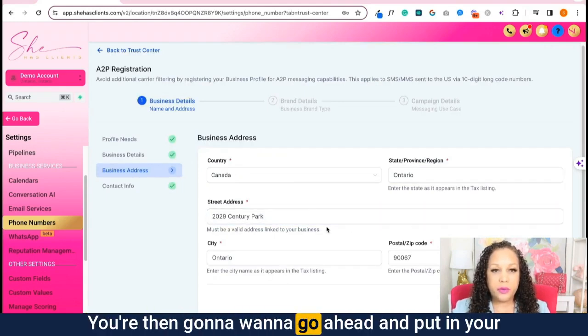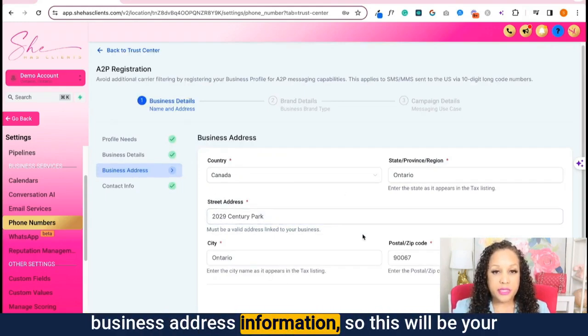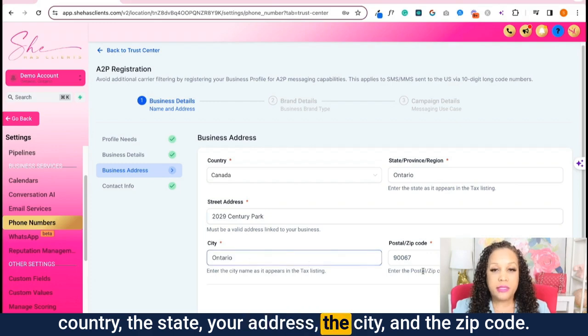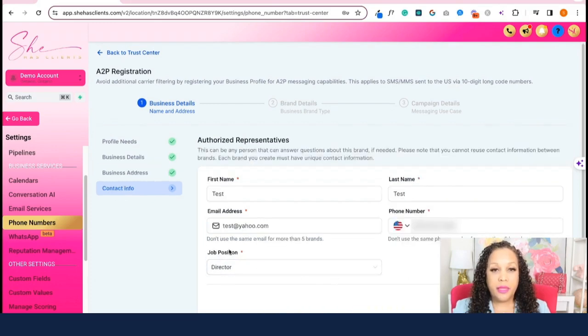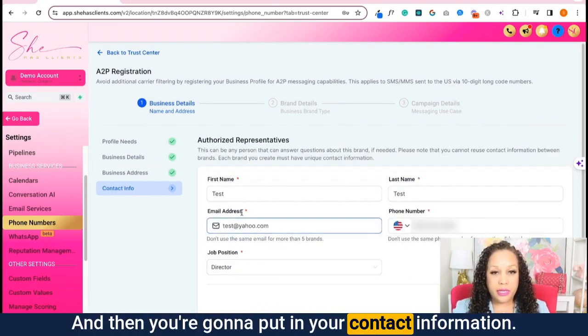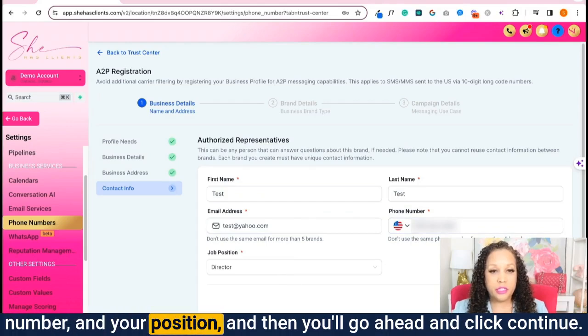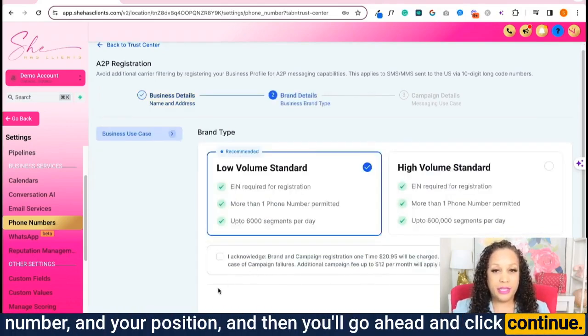You're then going to want to go ahead and put in your business address information. So this will be your country, the state, your address, the city, and the zip code. And then you're going to put in your contact information. This includes your first name, last name, address, phone number, and your position. And then you'll go ahead and click continue.